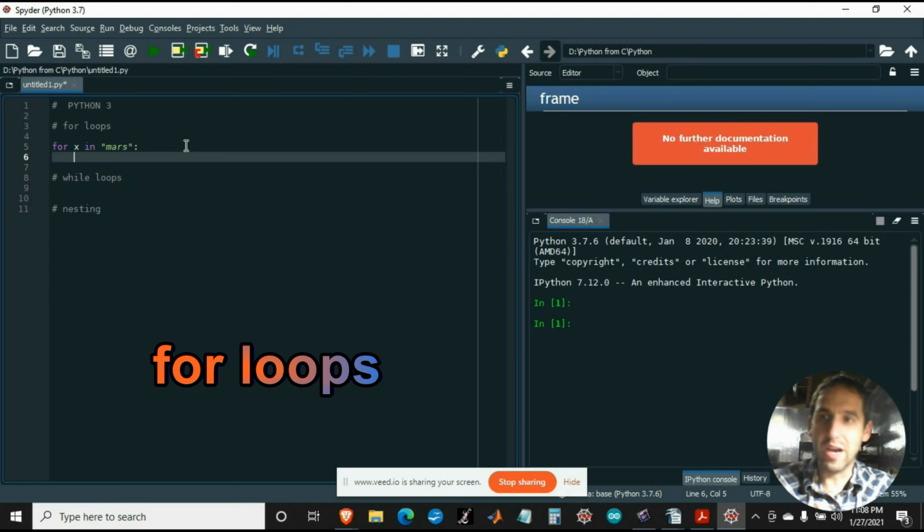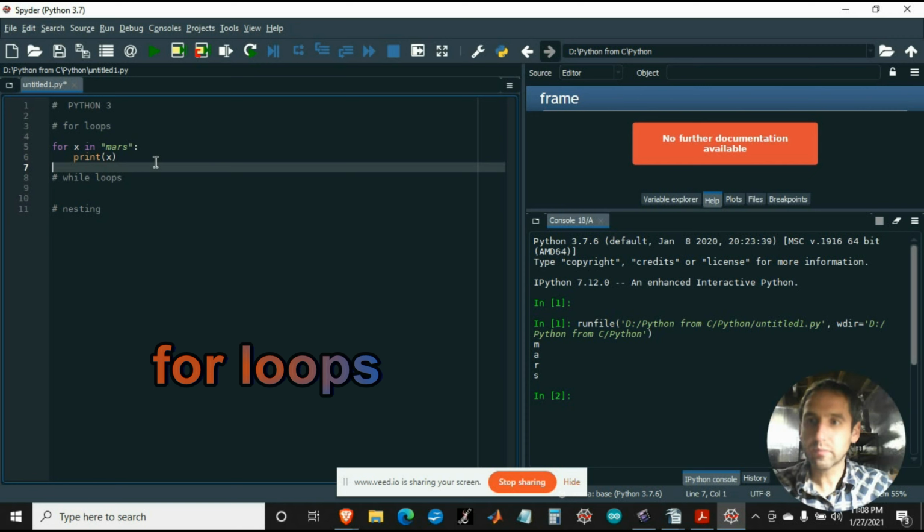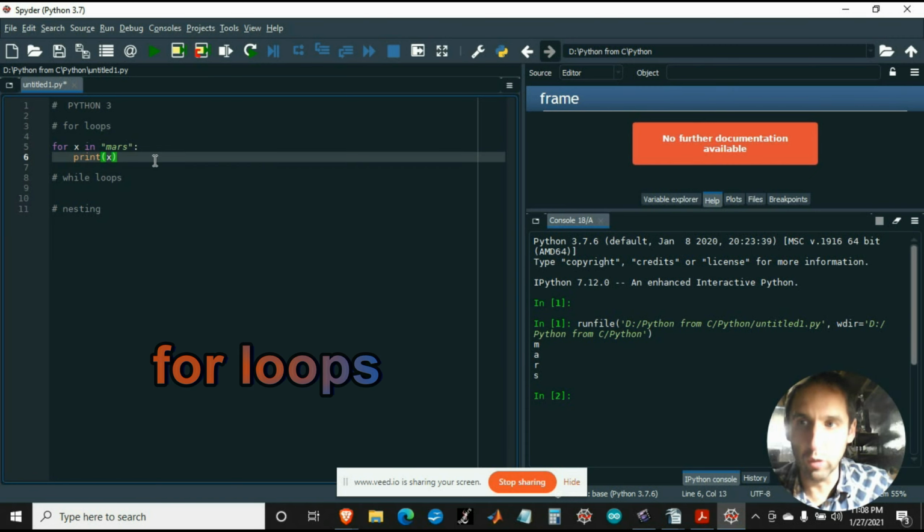Again, the tabbing over is going to be automatic in most IDEs. It's very important that you tab over so it knows that it's in a loop. But I'm going to say print, let's just say X. Now what's going to happen is this iterator is going to bounce through every part of that string. So I run right here, and we're going to see what happens. Boom, Mars, M-A-R-S. Now, that's a very simple for loop.